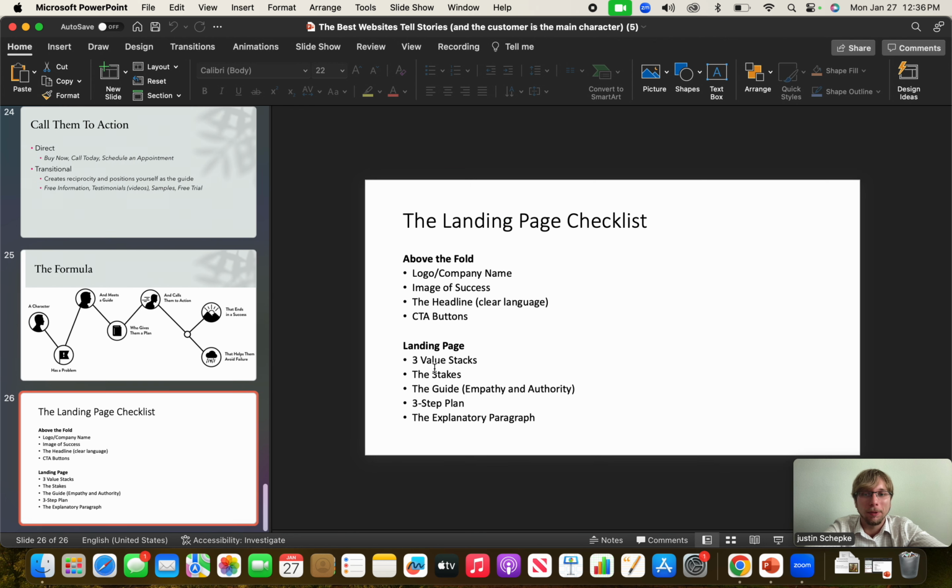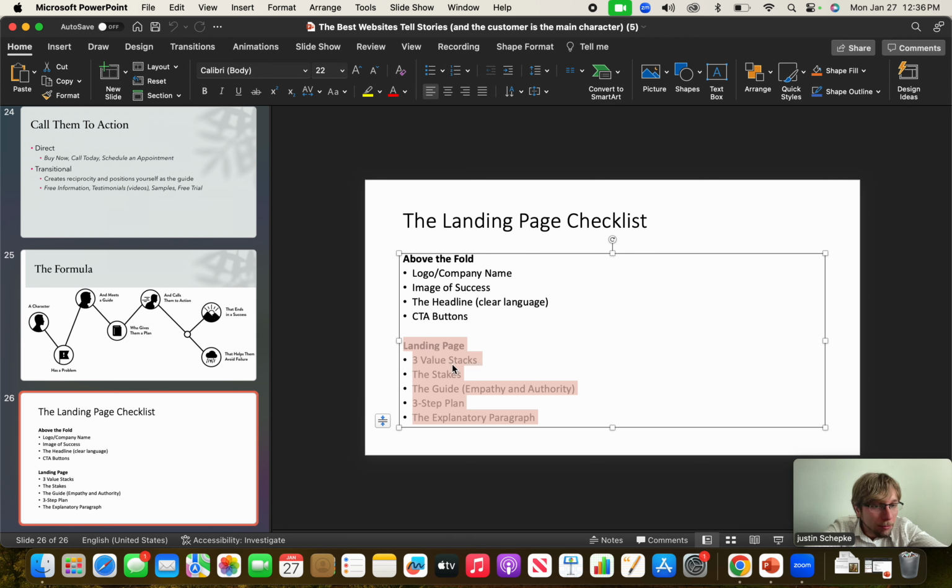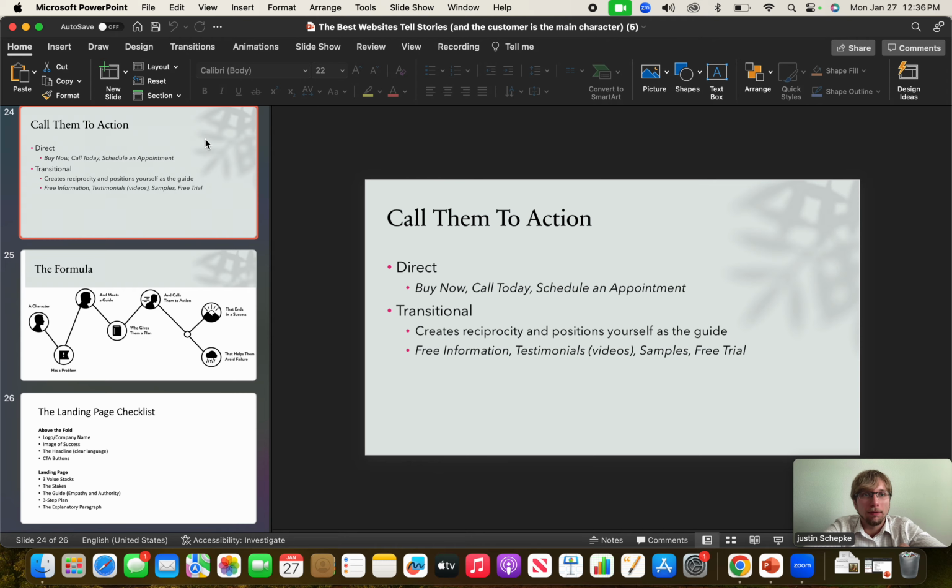One more time, the landing page checklist. You get 3 value stacks. It could be 3 or 4 or 2. The stakes, the guide, the 3-step plan, the explanatory paragraph. Again, these are not a requirement. They're just recommended, helpful stepping stones to getting there for your completed website. Okay. All right. Very good.